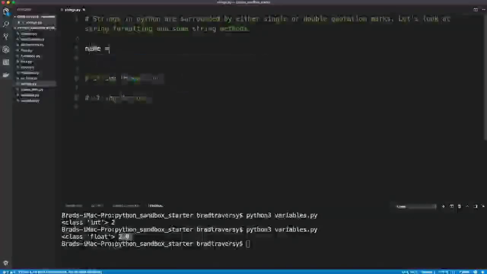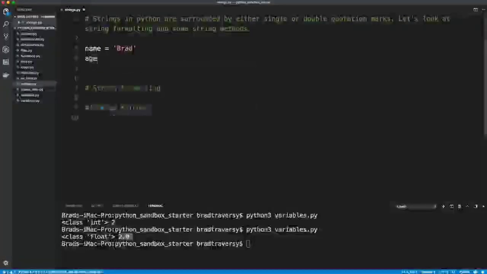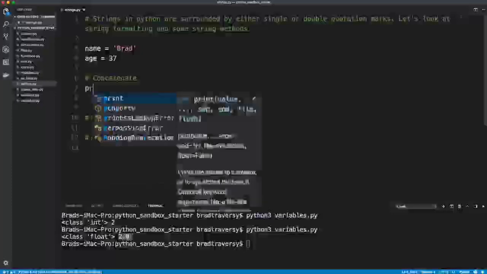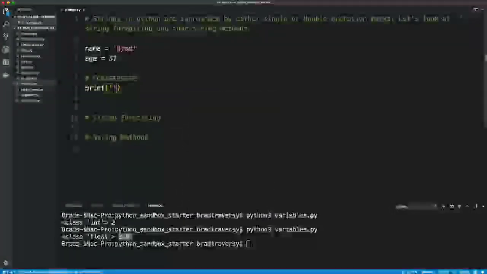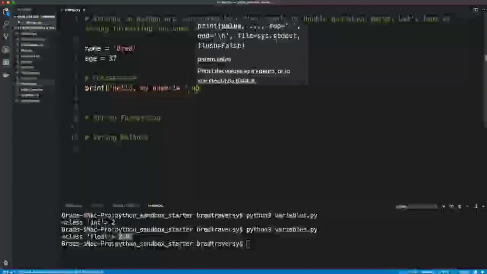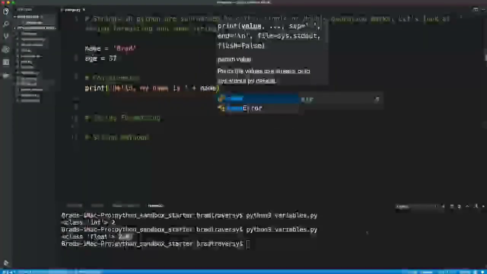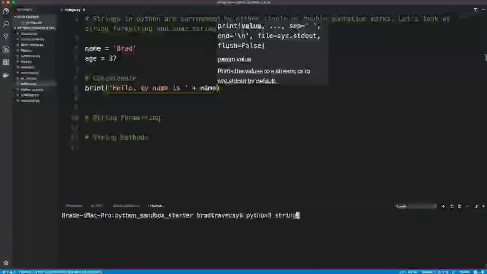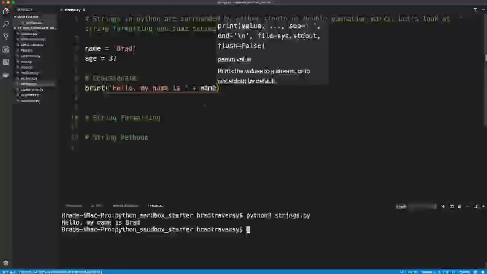So let's set a couple of variables up here. One of name, we'll say Brad, and let's do age, which will be an int of 37. Now, to concatenate, which means basically to insert a variable into a string, we do that pretty much the same way that we would in JavaScript. So we could say, hello, my name is, and then we'll put a plus sign, just like we would in JavaScript. And then if we run this with python3 strings.py, we get hello, my name is Brad.